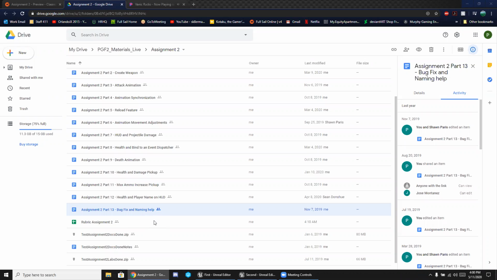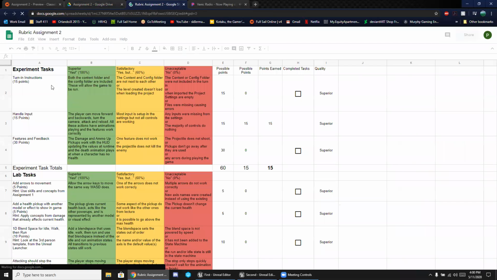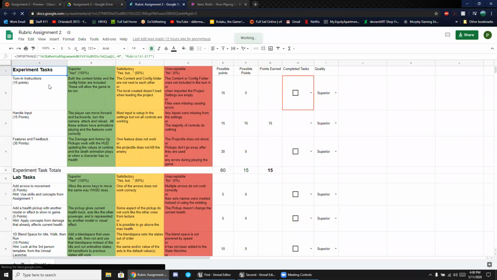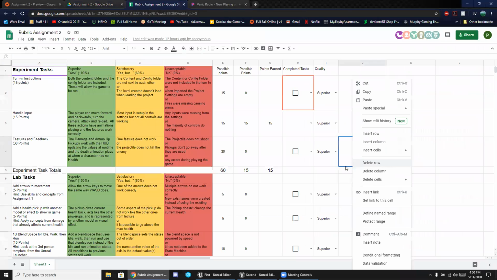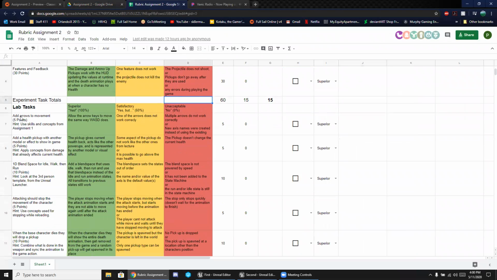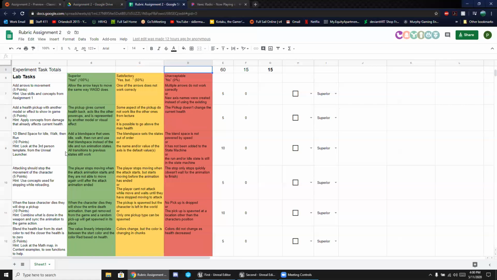Moving on to the rubric tasks, we open up the rubric and take a look at them. As I mentioned in the previous session, all of these will be based off of following the written materials and getting all that working. That'll get you 60% of the assignment grade itself. And then the other part is made up by choosing the different lab tasks down here.